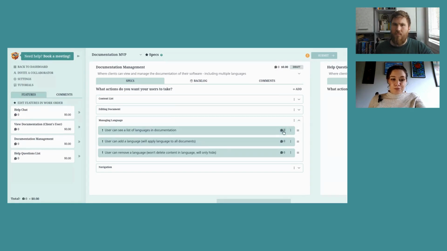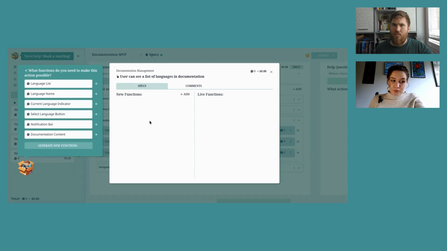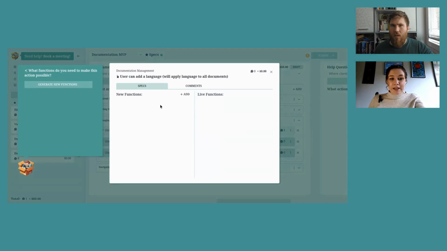So, user can see a list of languages in the documentation. We really just need the language names, right? Yeah. Cool. Anything else for this one? No, that's perfect. We just need the language names. All right. User can add a language.